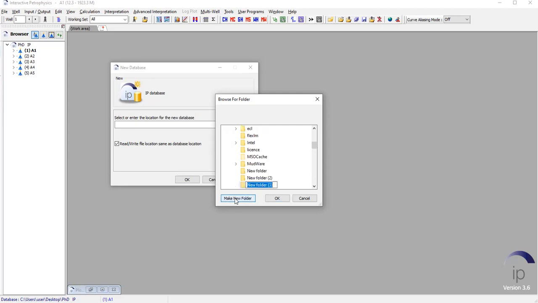Once I click on make new folder, that's a folder. I will give it a name that I will remember. I can call this Petrophysics Practical. I'll call this Petrophysics Practical, and then the folder is already created. You can click on top, and your folder is created, Petrophysics Practical. And it is highlighted.